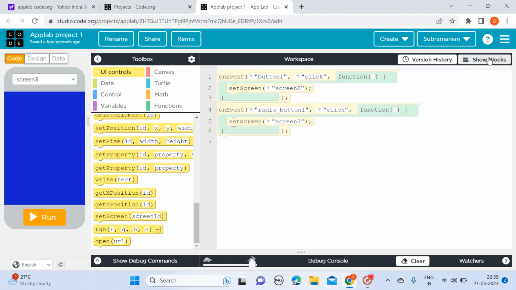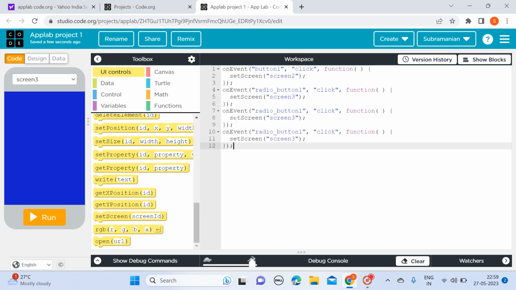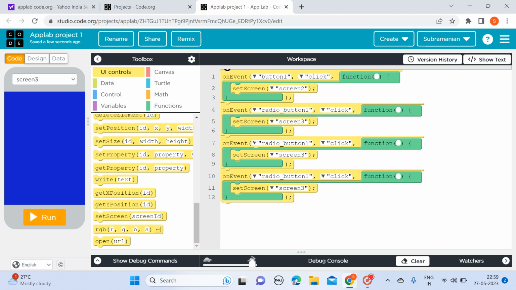So let's copy this code. Let's click show text, and let's just copy paste this whole code, and then let's paste it one more time, and then click show blocks. So now we just gotta change the IDs. Let's change this one to radio button 2 and set screen to screen 4, radio button 3, and set screen to screen 5.